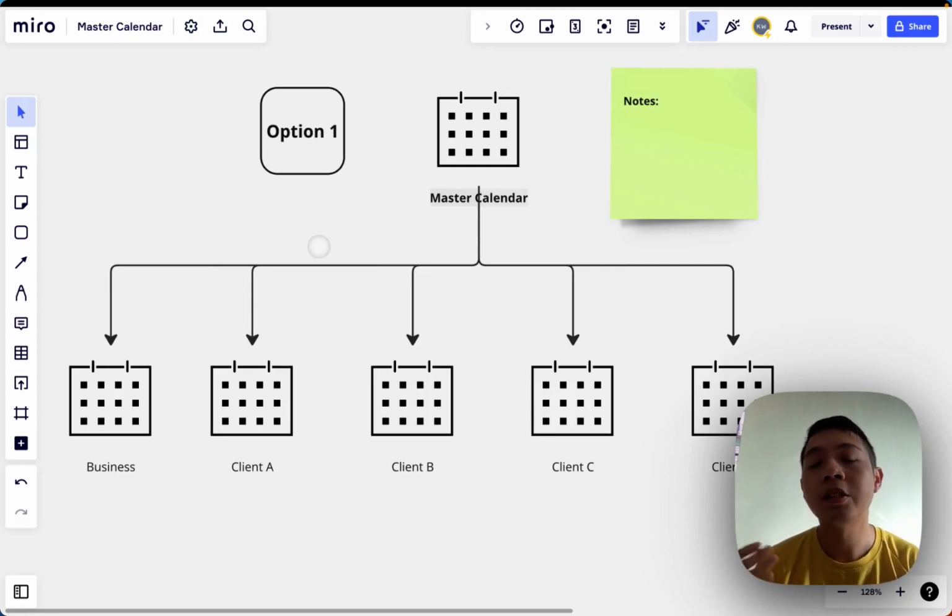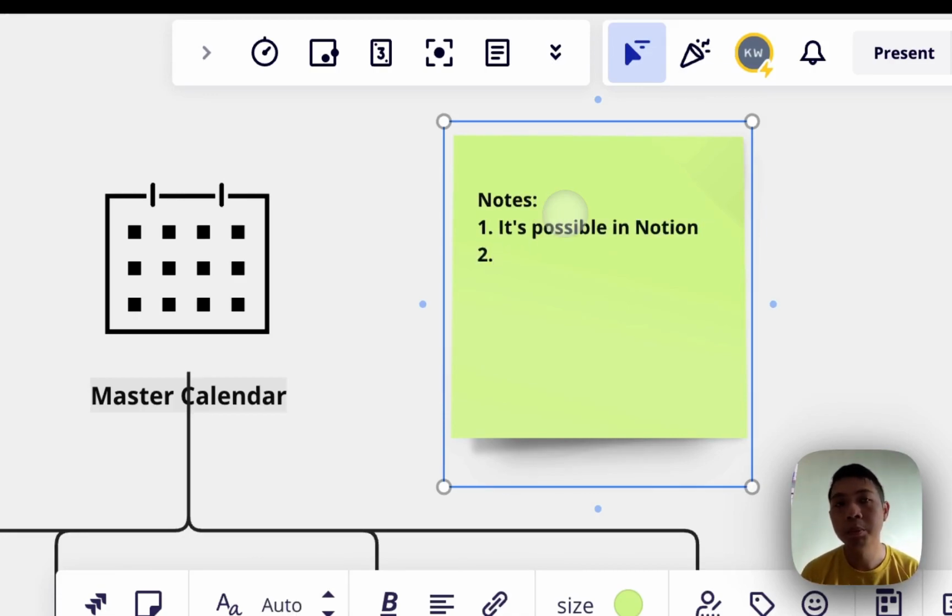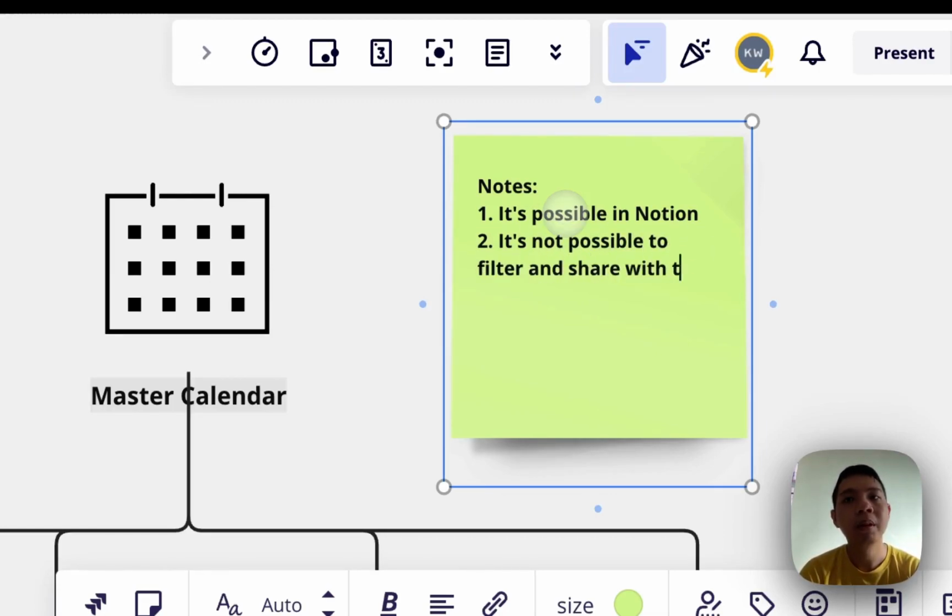But unfortunately, this is not possible in Notion right now. Let me rephrase it. It is possible in Notion to have this set up. But if you have used Notion before, you know there's a filter function. But it's not possible to share with people and then just filter it. So it's not possible to filter and share with them.